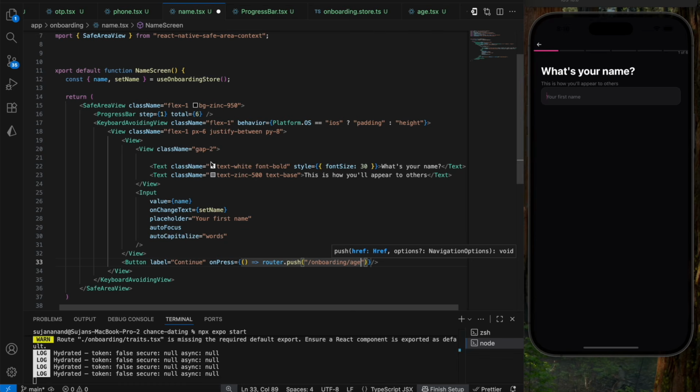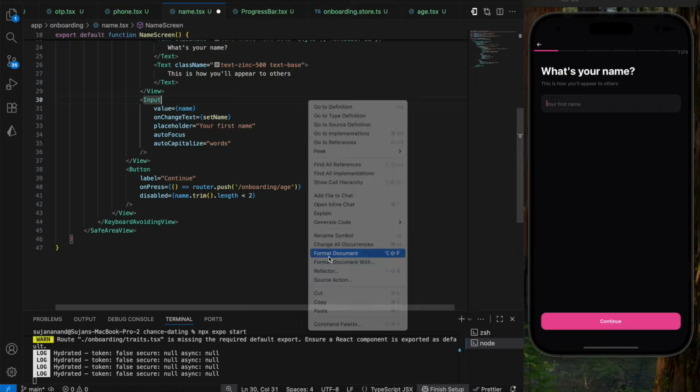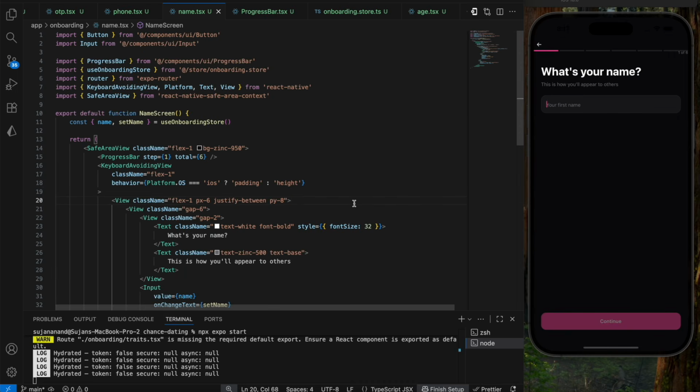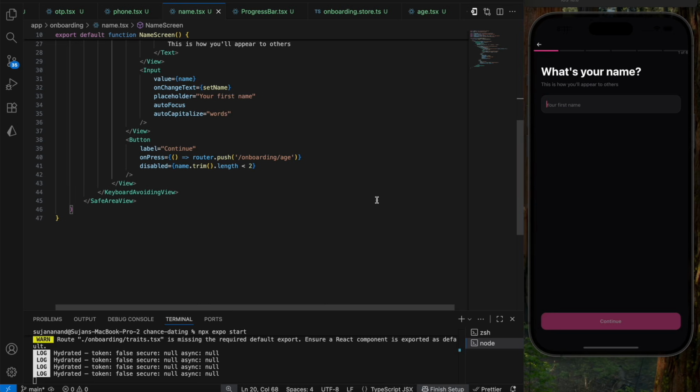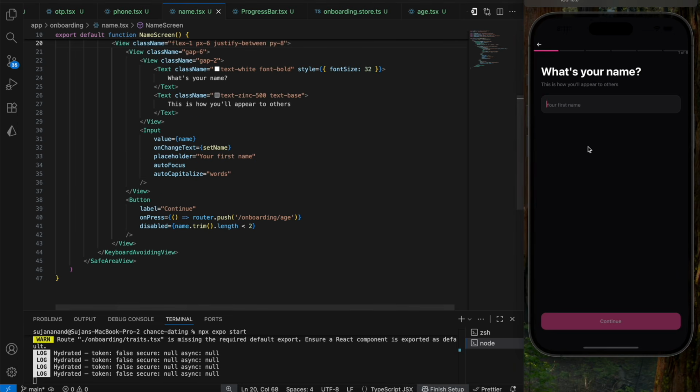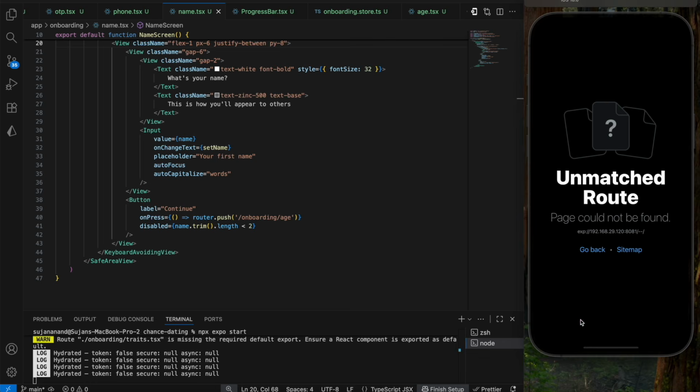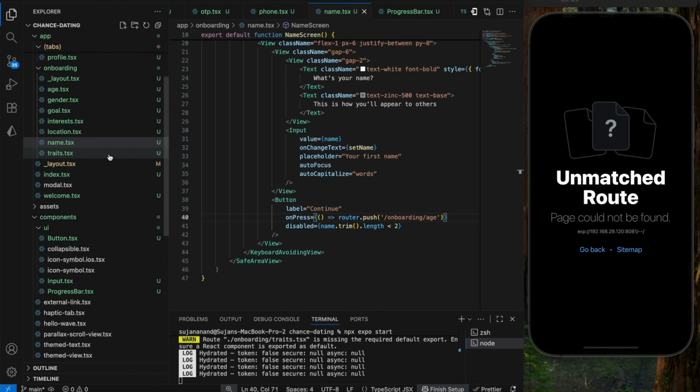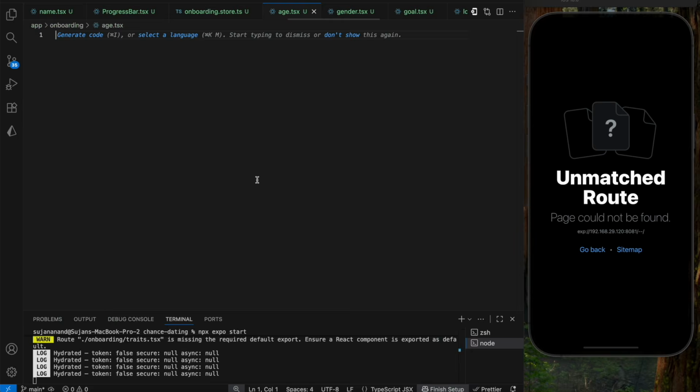I think I forgot to give the design for the second view. That's gonna have a gap of 6. Format and then save. So there you go. That's looking pretty good. So yeah, this step is done. So now the next step is, once I enter my name over here, say Sujan, the button should be enabled. Continue. So just like that, it's working fine. So it's showing unmatched route because there is nothing present within your age.tsx. It's currently empty. Okay, let's go ahead and then let's start designing this.